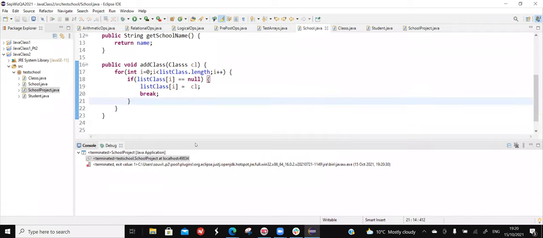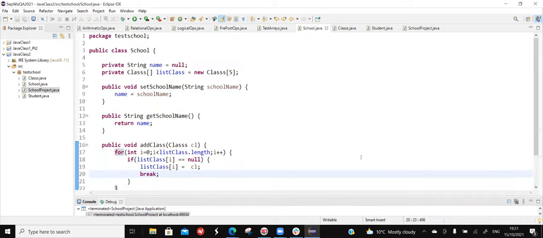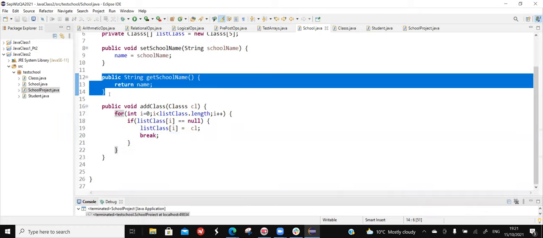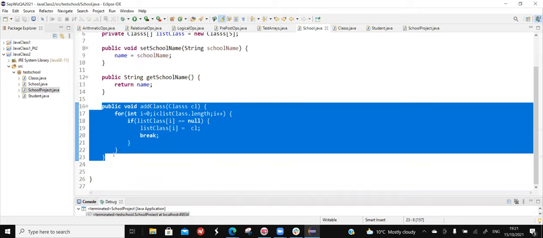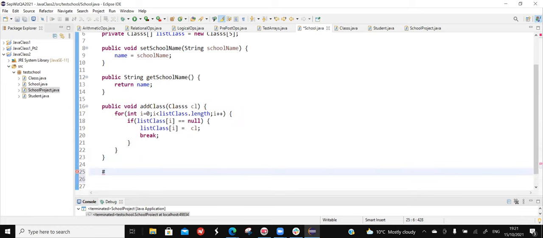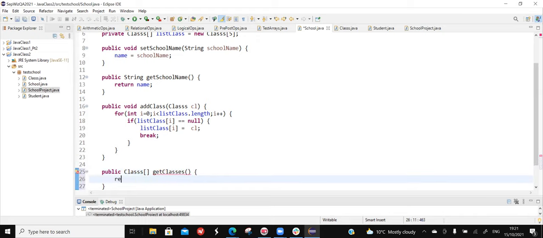So this is basically my school. My school is having just two characteristics. One is called school: get school name, set school name, and add class. Okay, and at the same time, I can also do a get class, right? I have an add class, but I also want to get the classes, right? Somebody should have a method called get classes. So let's see, a method called get classes, which will just give me back whatever the classes are available right now, right? Actual classes. So public, and this is going to return back the array of classes. So class array get classes, correct? That's it. And this will just return back, all right? Return back what? The list class array.